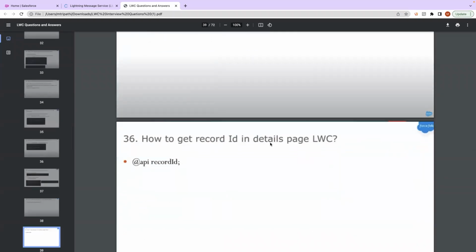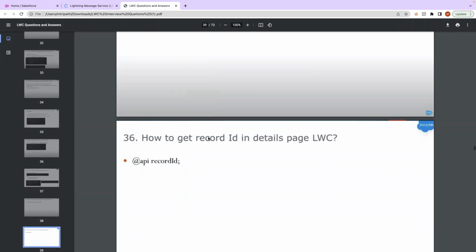How to get the record ID? If you are already in a record page, if your Lightning Web Component has been exposed in a record page, then you just need to create a recordId variable and decorate it with @api, and you will automatically be able to get the record ID. You need not do anything else. But the only condition is that you should be in the record page.